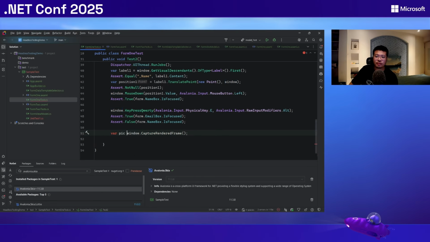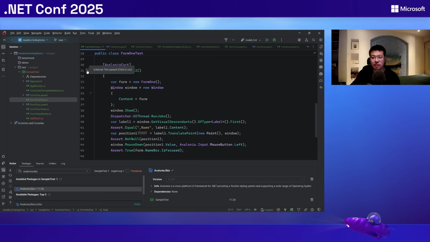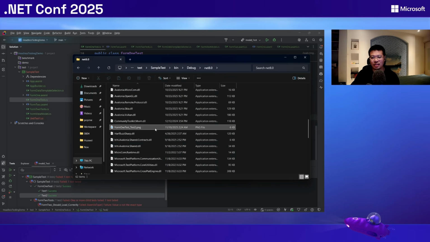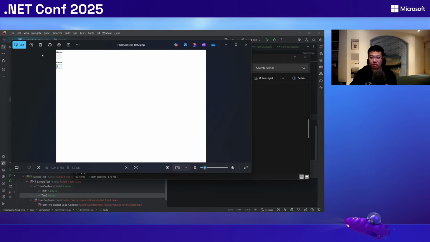Let me find the example. Here, after we press the access key, we expect the second text box is focused. When it's focused, in the Semi Avalonia theme, it should have a blue border. So is that correct? Let's call window.CaptureRenderedFrame, and we can save the RenderTargetBitmap to a file. We check the result, and yes, it works as expected. Actually, in the real world, if you need to, you can even predefine a screenshot as a baseline and then do pixel by pixel comparison in your testing to see if anything breaks between the updates.